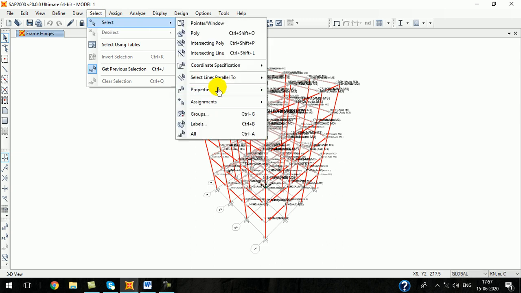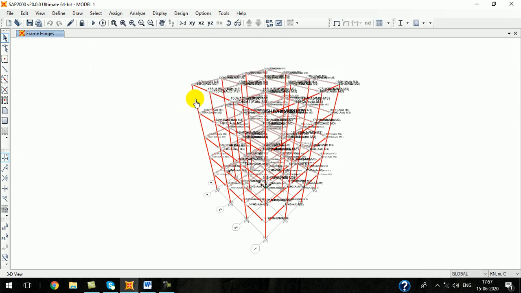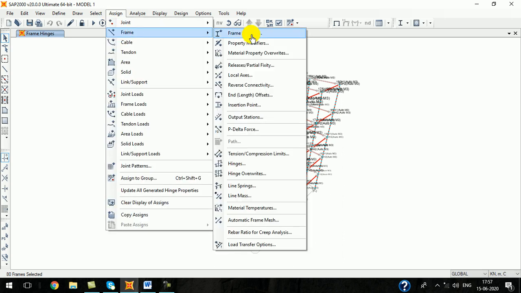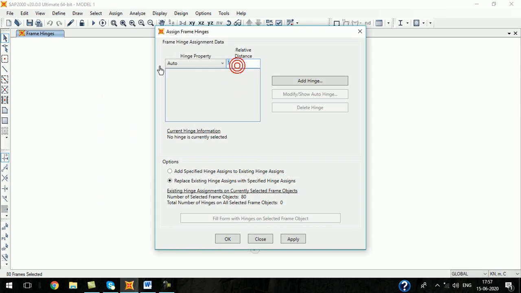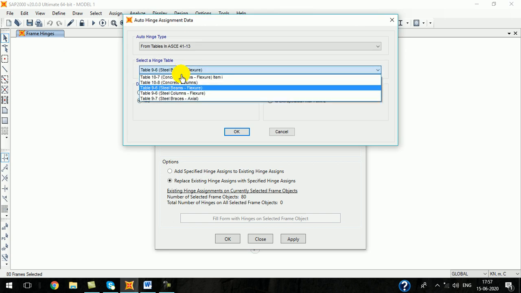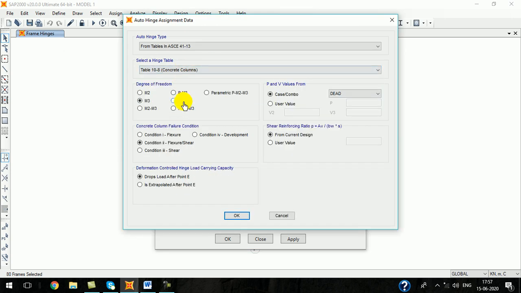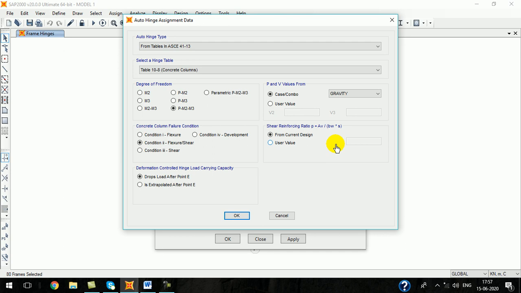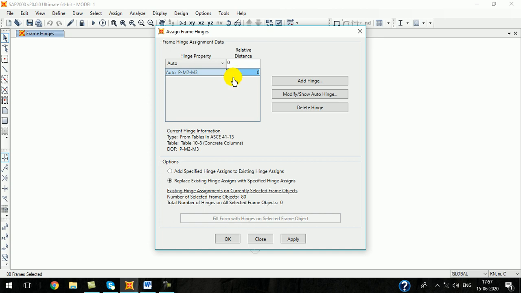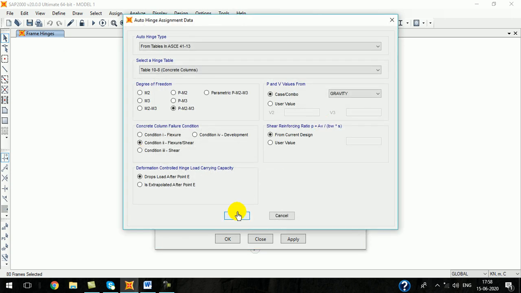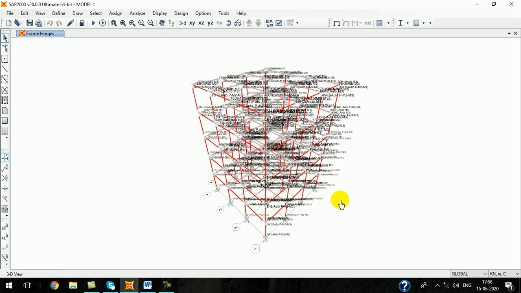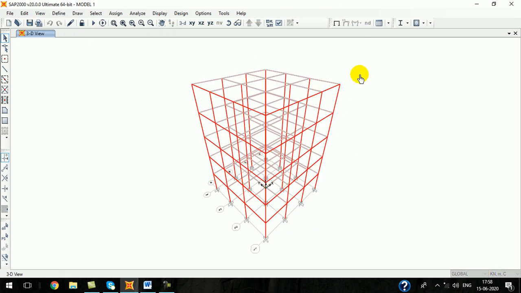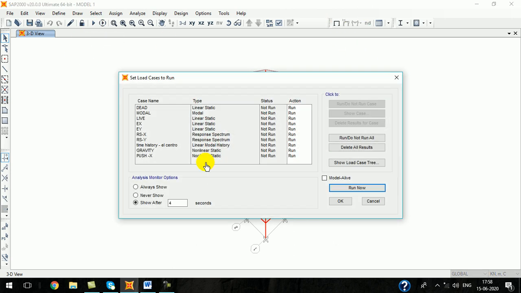Now again for the columns, select the vertical members. Go to assign hinges. Here it is concrete column, this P, M2, M3. Then gravity, it is flexure or shear. Then click OK. Similarly for 1, concrete column, click OK. Okay. Now hinges are assigned. Make to deformed shape, undeformed shape. Let's run the analysis.